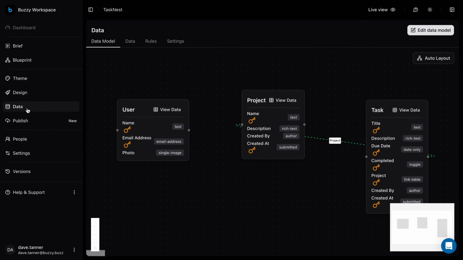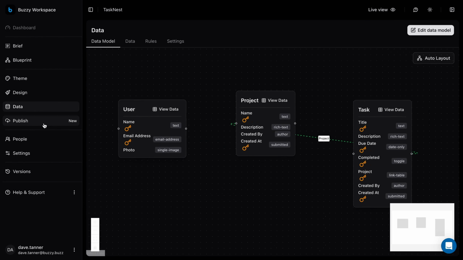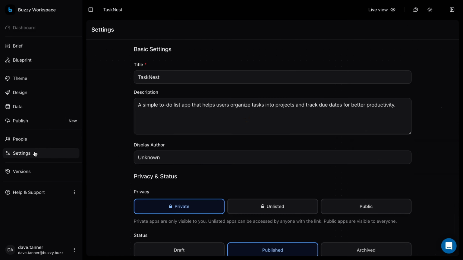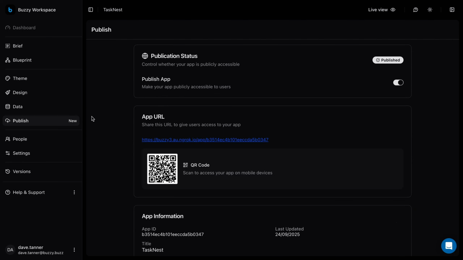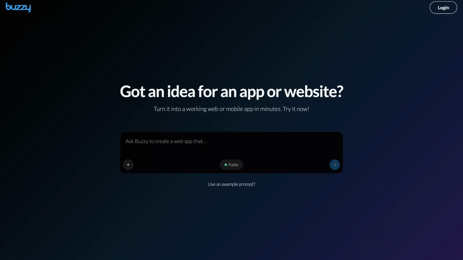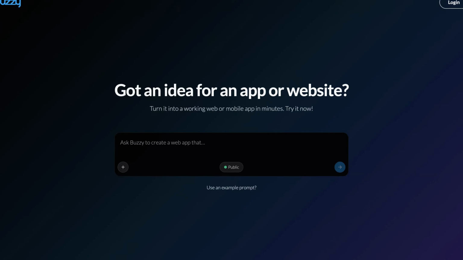In the Data tab, manage your app's data tables and fields. Use settings to update app info, attributes, and permissions. Then head to Publish when you're ready to deploy to your own server or app store. No DevOps needed. That's Buzzy AI V3, from idea to live app in minutes.